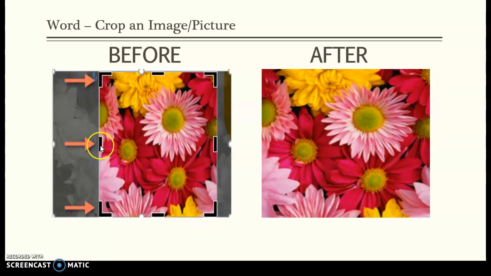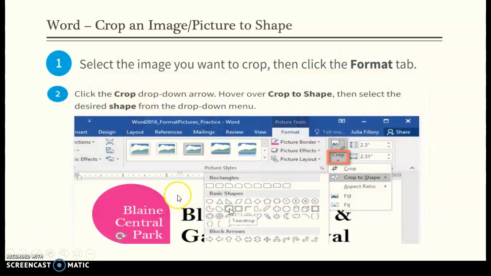So cropping, once you adjust and get rid of the sections that you don't want on left, right, top, bottom, then click crop again and you'll have your finished version. As well as cropping, so that's, you click crop, adjust your picture and click crop again to accept it.